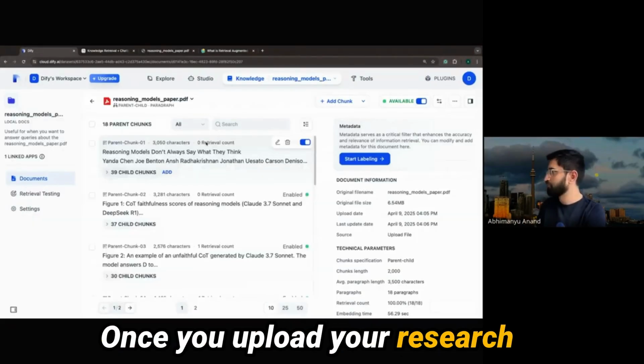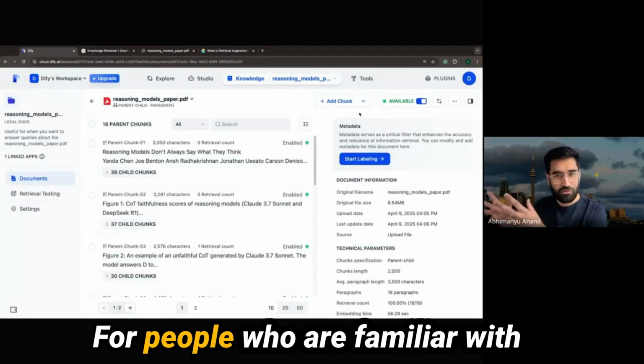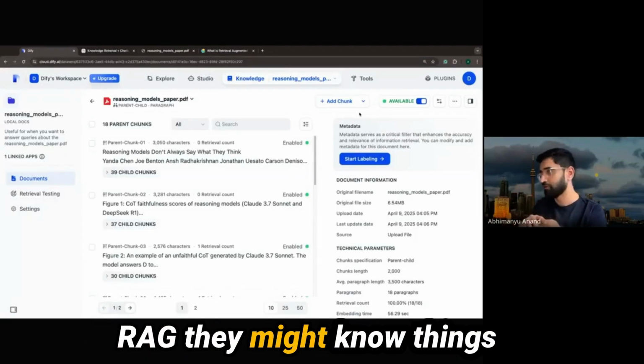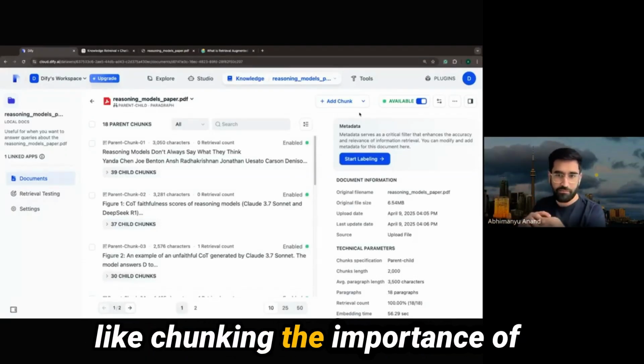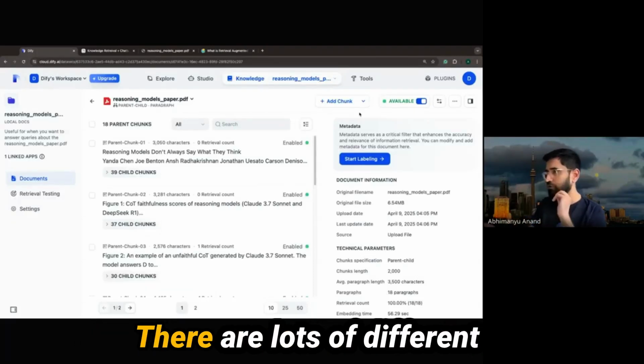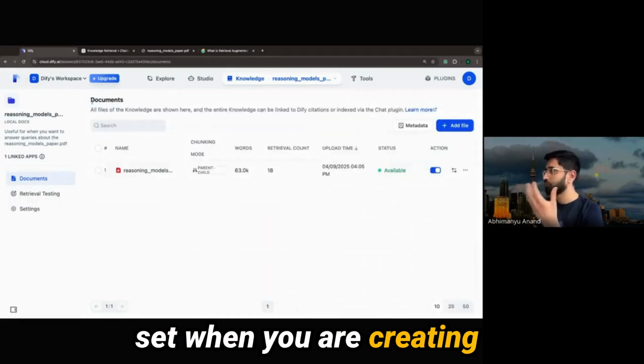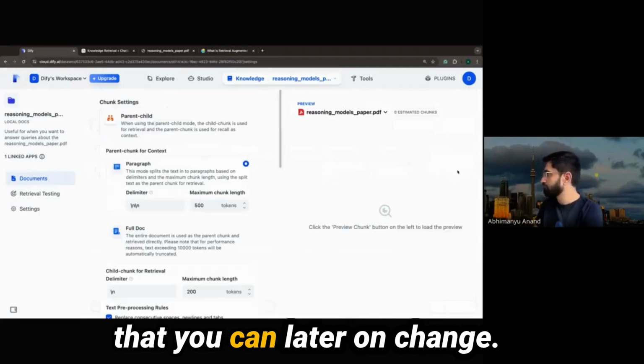Once you upload your research paper, you have lots of options to tune your knowledge base. For people who are familiar with RAG, they might know things like chunking, the importance of selecting an embedding model, and then the overlap between chunks. There are lots of different configurations that you can set when you are creating this kind of knowledge base that you can later on change.